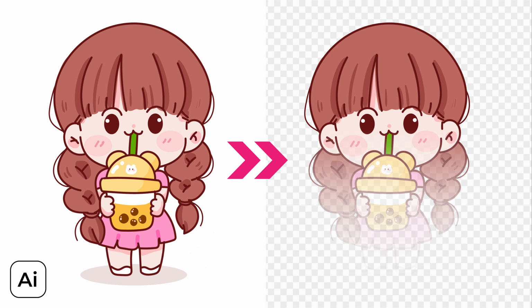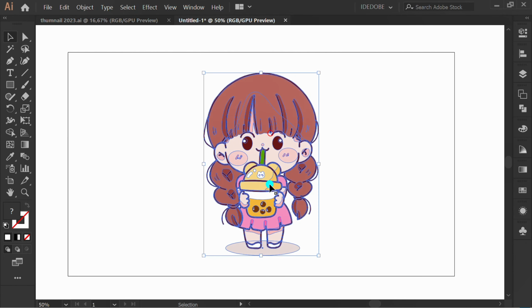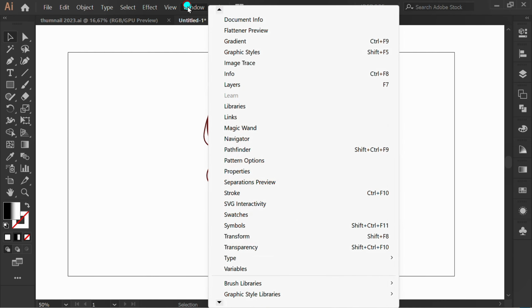Follow the steps on how to make a half-transparent vector design. First, prepare your design, and make sure it's in the group. Go to Window, and activate Transparency panel.